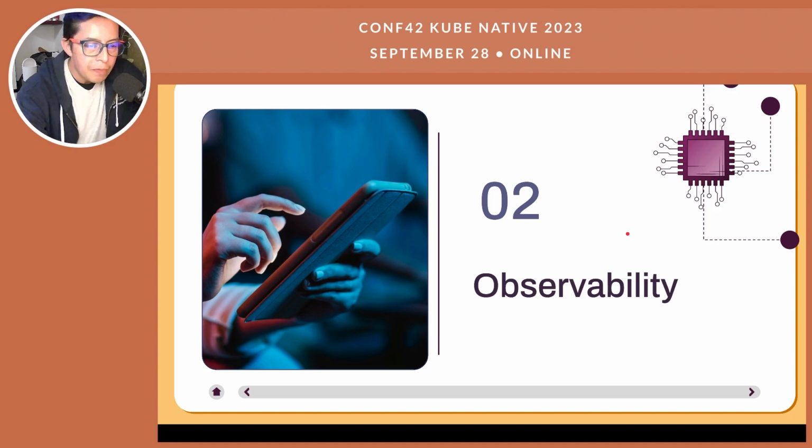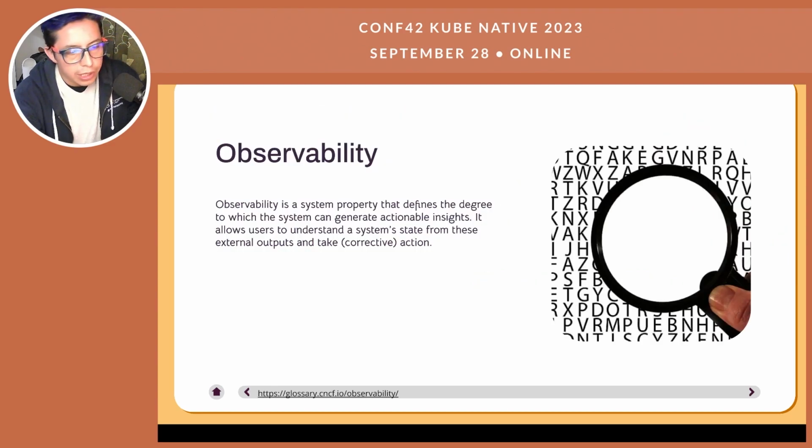So we need to take a very quick look at what observability is. Observability is a property of the system, where we can get actionable insight for our application that allows us to understand the system.